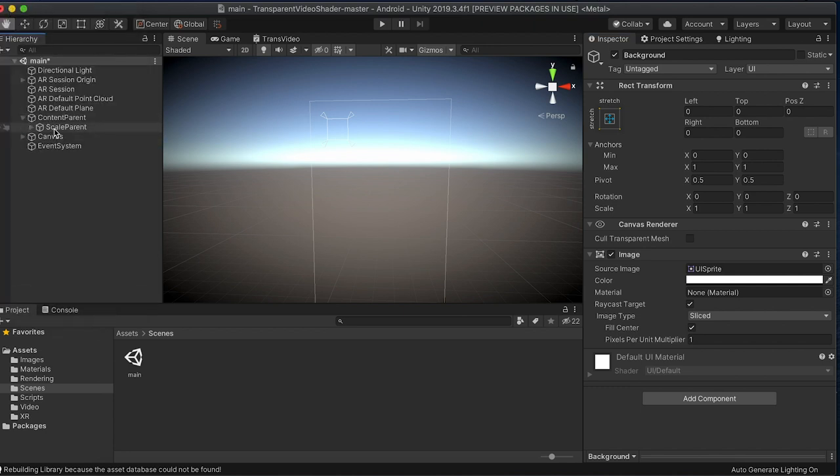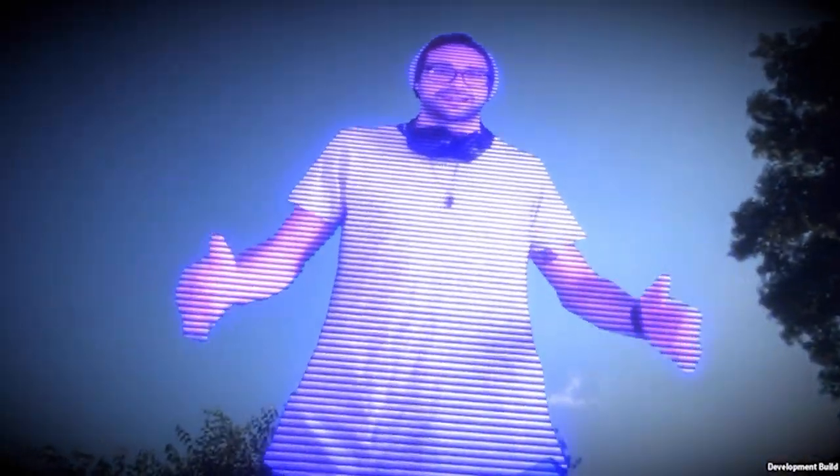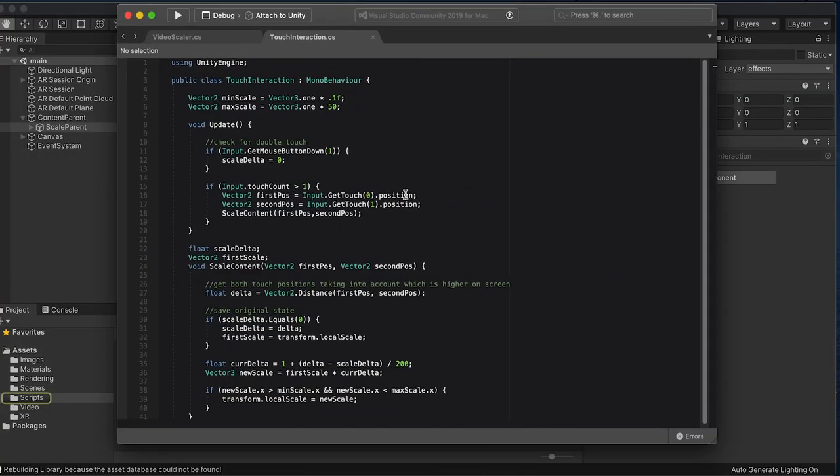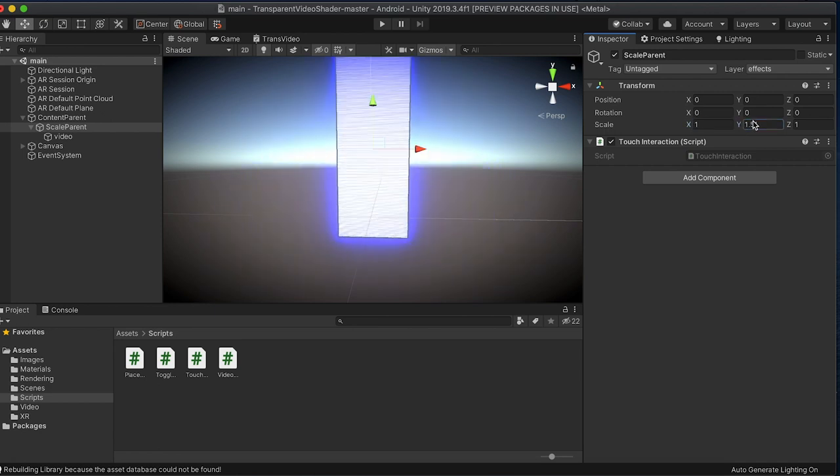And then what I added to this in addition to this transparent video was, first of all, I added this scale parent because I wanted to be able to scale my hologram up and down. Because you know what they say about guys with big holograms. So this touch interaction script does just that. It just takes two finger touches and scales the object accordingly. The scale parent is actually set at the bottom, like the origin is set at the bottom of the video. So if you scale this scale parent, it scales without moving on the Y. So you can scale it up and it will always stay up above the ground. So that was the idea there.